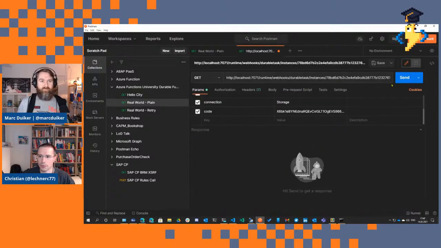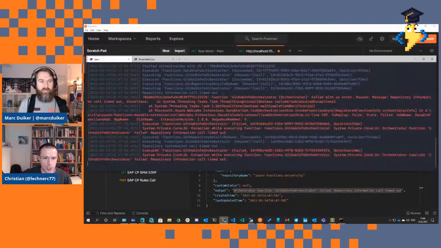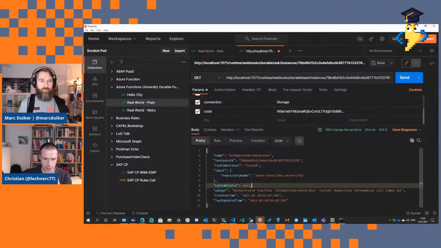Can already open up. And here we go. It's probably one of the rare times that you like to fail a function, but I like to see it failed here. The repository information call timed out, that's what we wrote to the console. Exactly. You also see that somewhere in here. So it comes back.